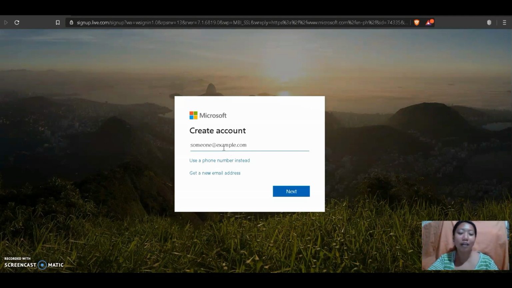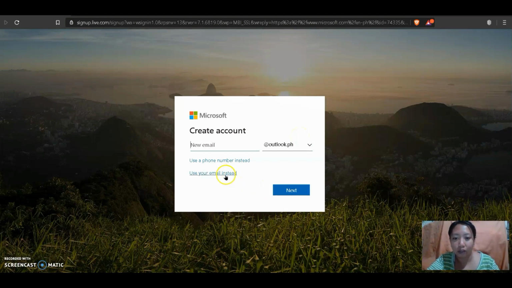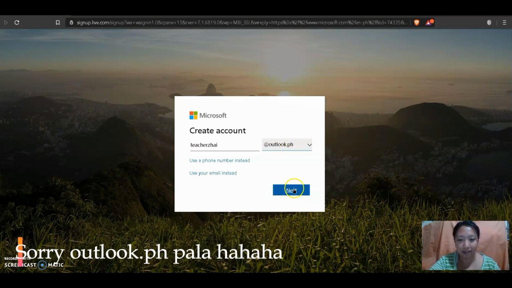Okay. So, yun lang. Para nag-sign up lang kayo sa Facebook. So, create an account. O, get a new email address. So, for example, ang gusto kong email address ay teacher Zhai. So, pipili ako kung gusto ko ng outlook.ph, outlook.com, or yung panahon pa nung mga dinosaur, Hotmail. So, I choose outlook.com. Then next.